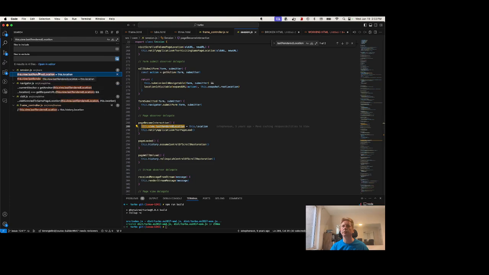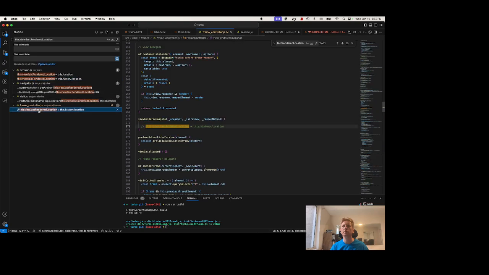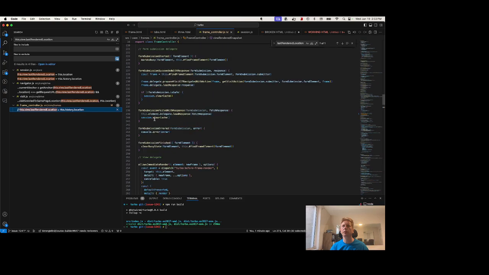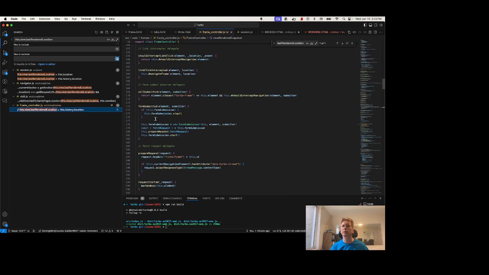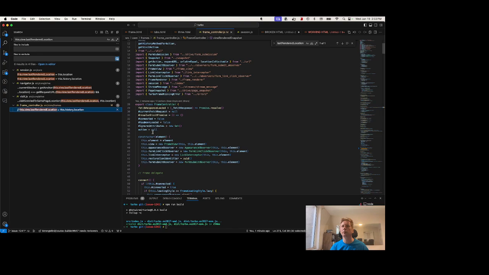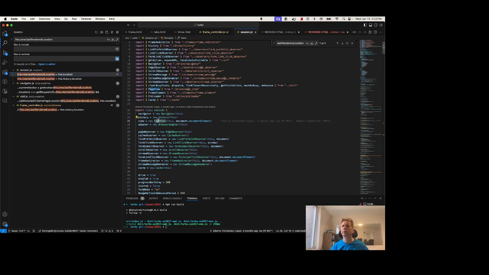So the session has a view. The frame has a view, but are they the same view? Step view is new frame view. View equals new page view. No, totally different. Well, that's not gonna work.